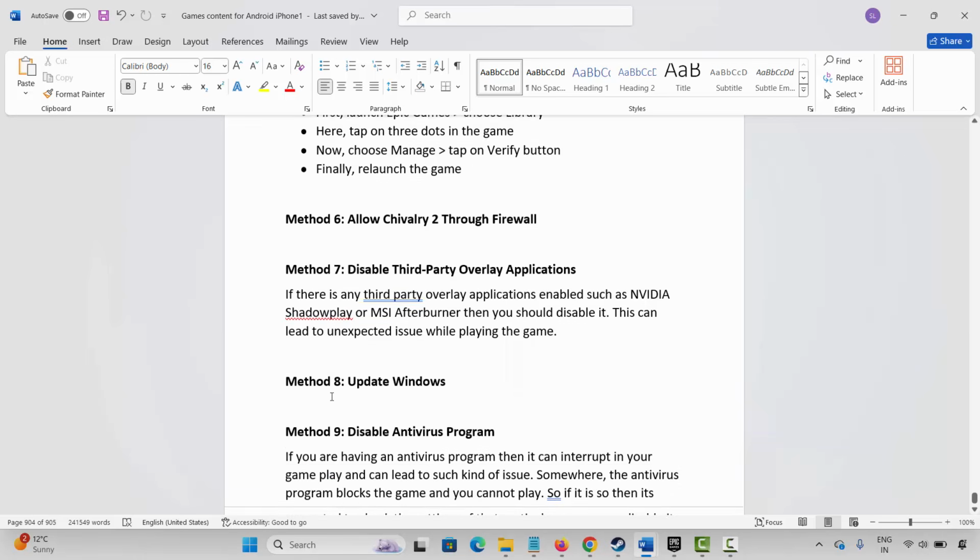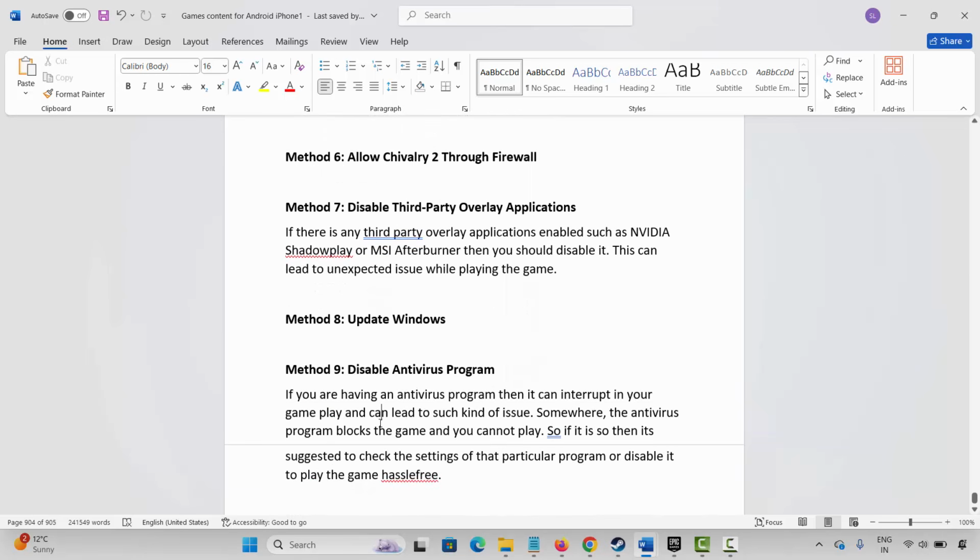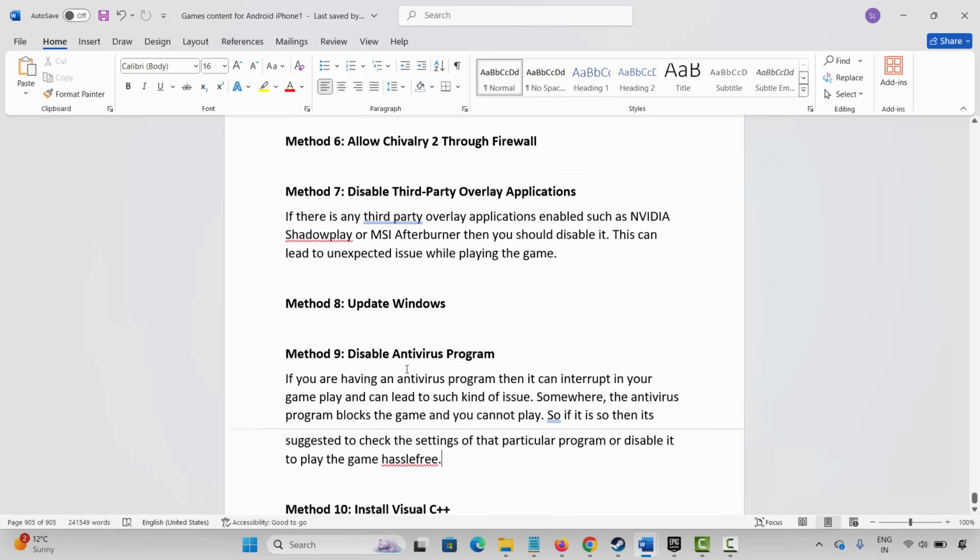check. If not, next method is to disable antivirus program. So if you are having an antivirus program, then it can interrupt your gameplay and can lead to such kind of issues. Because the antivirus programs can block the game and you cannot play. So it's suggested to check the settings of that particular program or disable it to play the game hassle free.